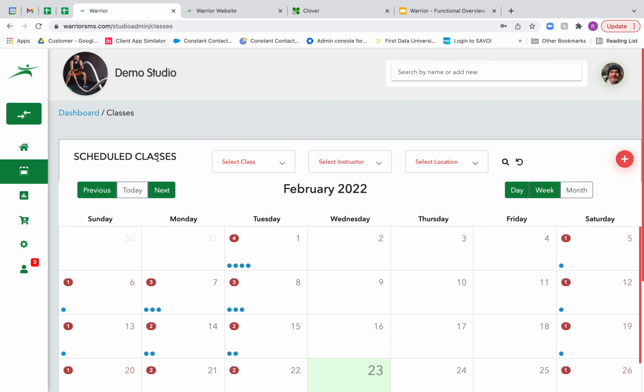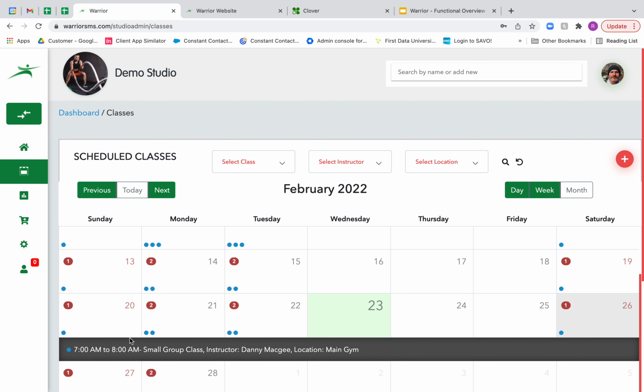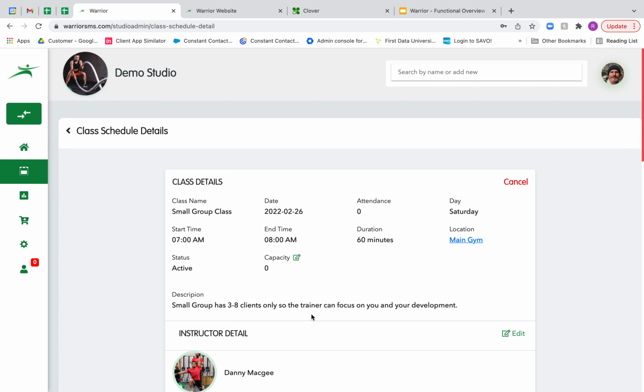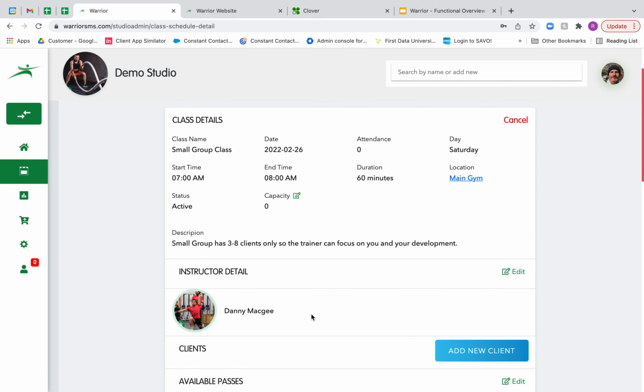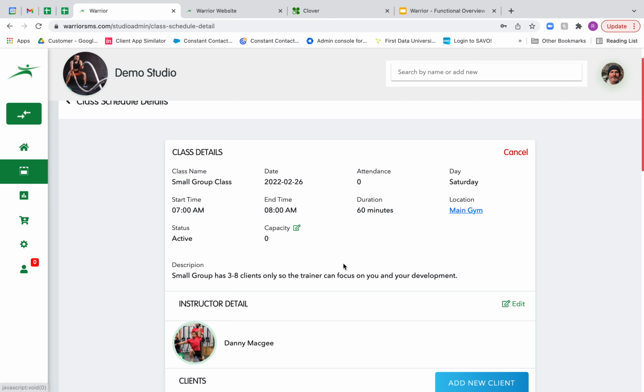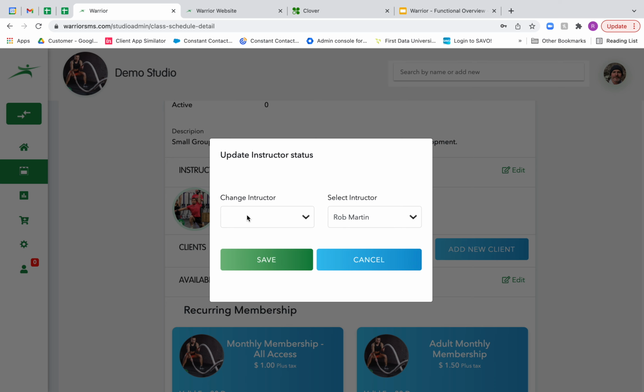And this is your class schedule here. Let's look at March 1st, for example. On March 1st, we've got a small group class booked on the schedule at 7 to 8 a.m. If you click on the actual link, it'll open up the details of this particular class. There are lots of things you can edit here: capacity, instructor, and change the instructor for today or for all future classes.